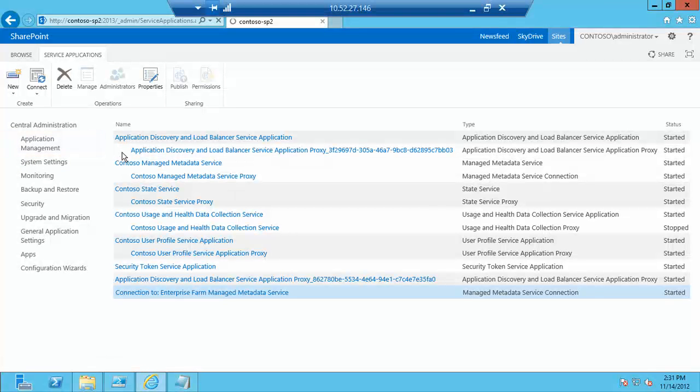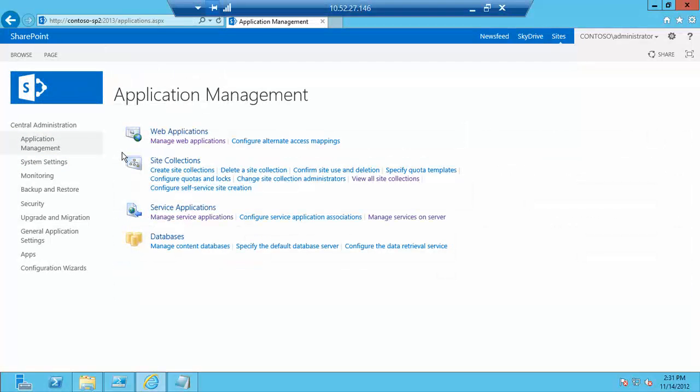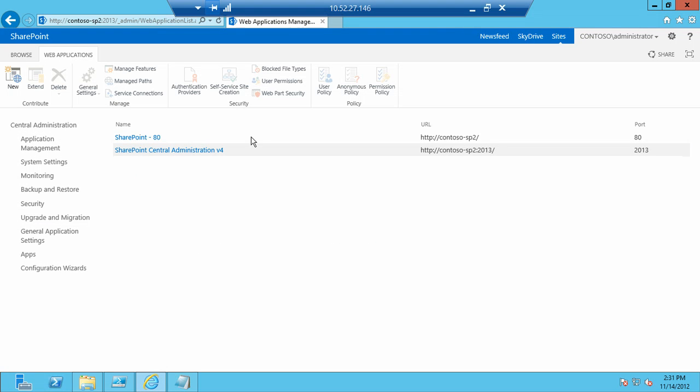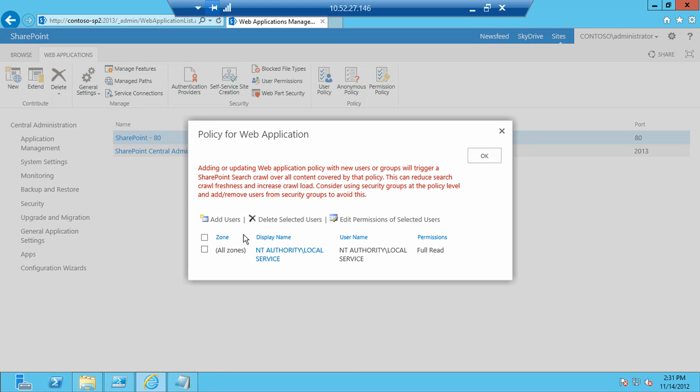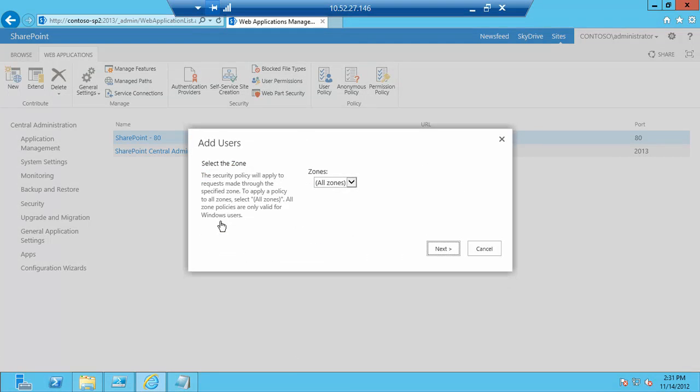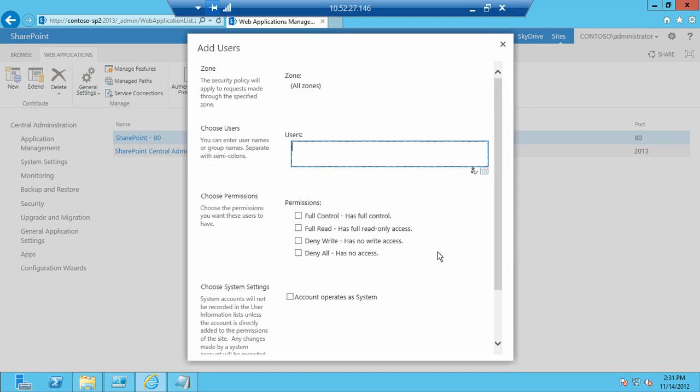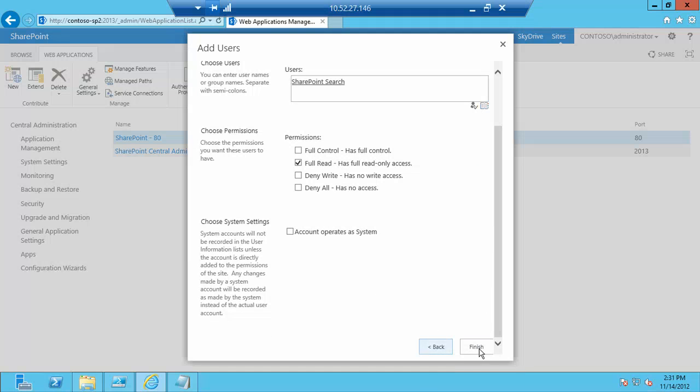Come into application management, manage web applications, highlight your web app, user policies, and then you're going to want to add the SP search account, or whatever you call yours, to this particular zone. If not, you're just going to start getting content reading errors. So make sure it has full read. Normally you don't have to worry about this because it automatically gets done.